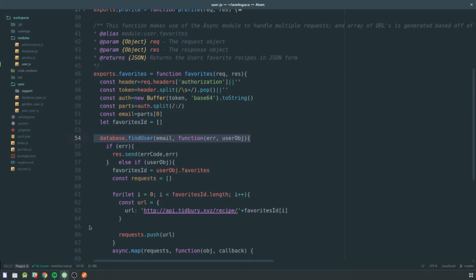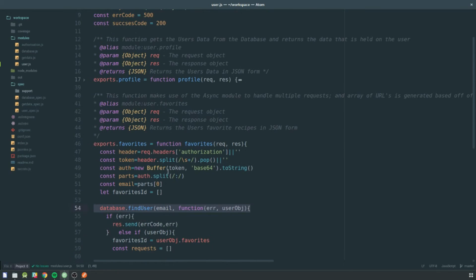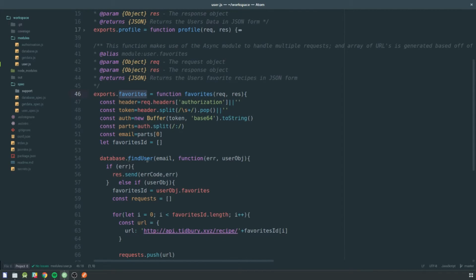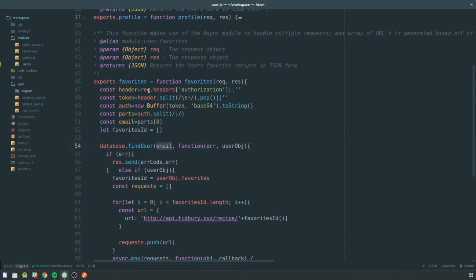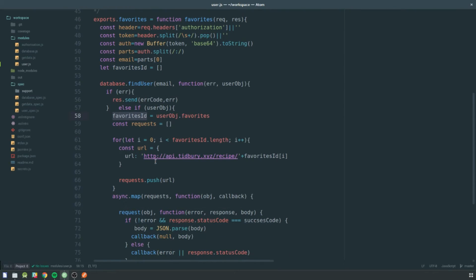One piece of my code that I did want to talk about is the async functions that I have inside my users.js file for retrieving the user's favorites. As I mentioned earlier, the only information stored in the database is the ID of the recipe they've added. So when they request the favorites, they need to be authorized first, so that's handled in the authorization. It then finds them in the database using their email as provided in the header. It then gets their favorites ID, so that's all of their IDs that they've added to their favorites array. It then builds an array of requests.